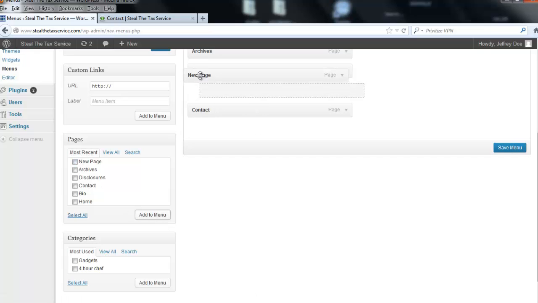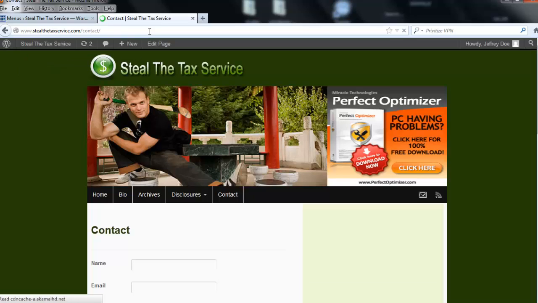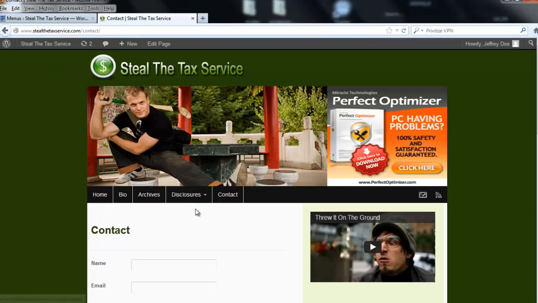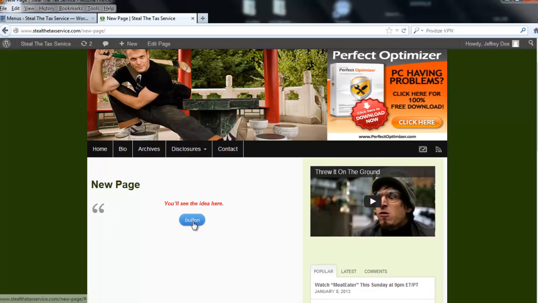Hey, here's my new page, but I want it before contact. Maybe I want it under disclosures, so I'll move it over to the right here so it's tabbed in a little bit. Press save menu, and now I have a sub menu. Should be right under disclosures. Disclosures comes up with this little symbol telling me, hey, I got a new page down here. When I click on that new page, hey, this is my new page.